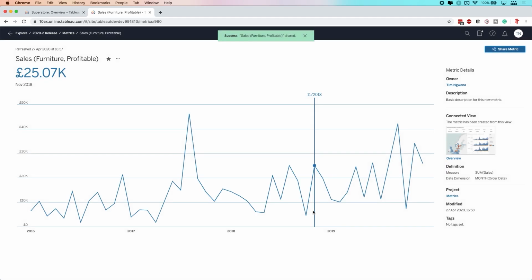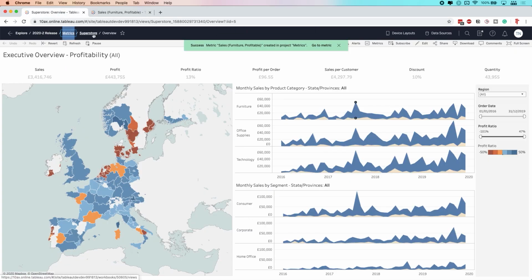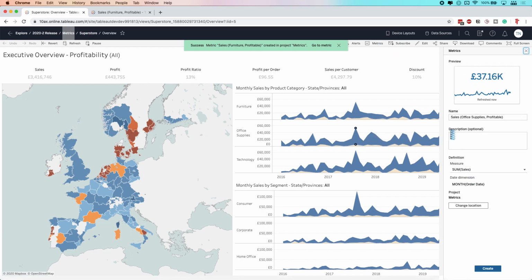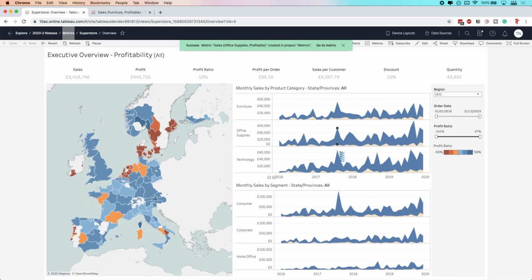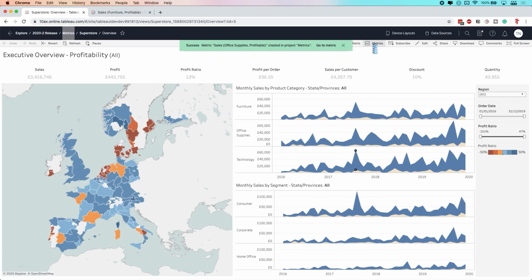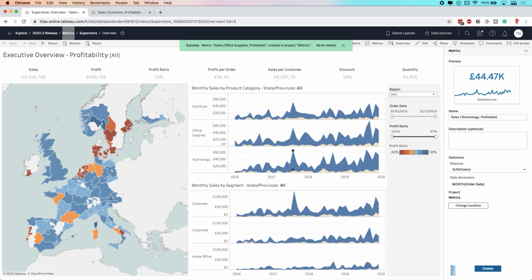Okay, now I just want to highlight one more thing. We're going to go ahead and create several metrics here. I'm going to very quickly start creating them. So I'm going to click on office supplies, click on metrics. I'm not going to change any of the defaults. I'm just going to hit create. And you can see it's a very, very fast process. I can just pretty much click on a mark. Tableau picks up the information it needs to, and it creates the metric.